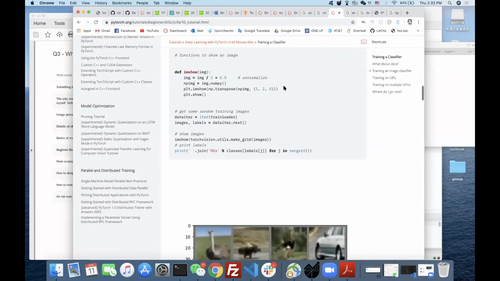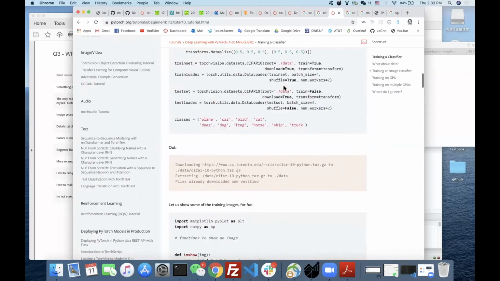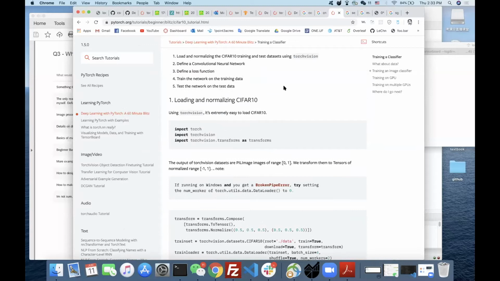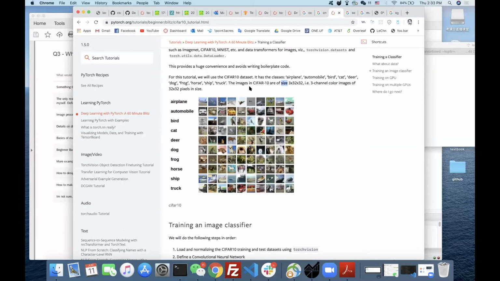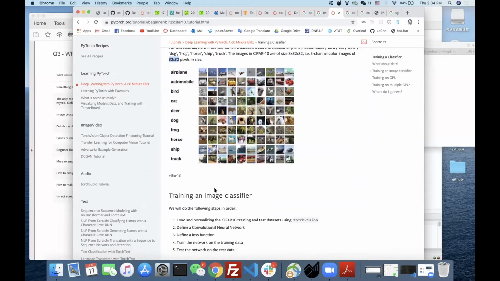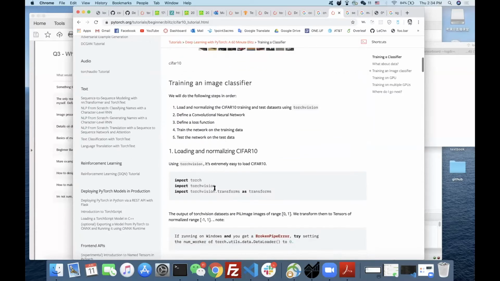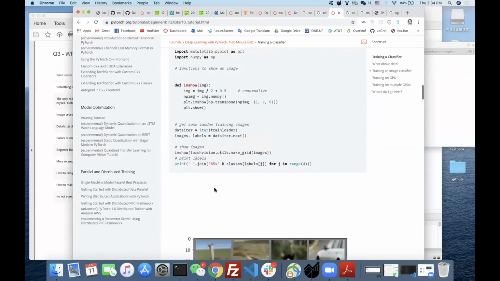All right, let's look at this example. Let's explain the data set a little bit. This is a pretty simple data set. These are extremely blurry pictures of 10 classes, and our job is to classify them.